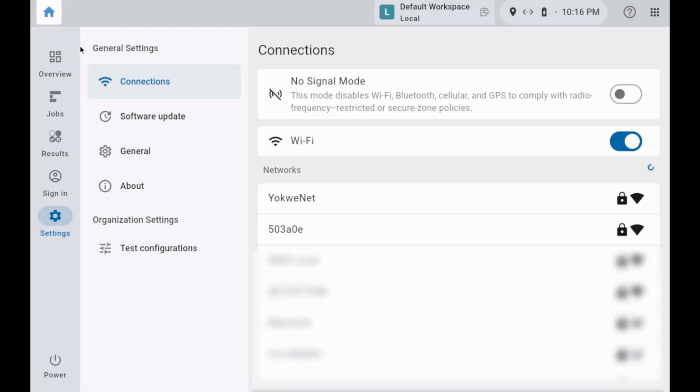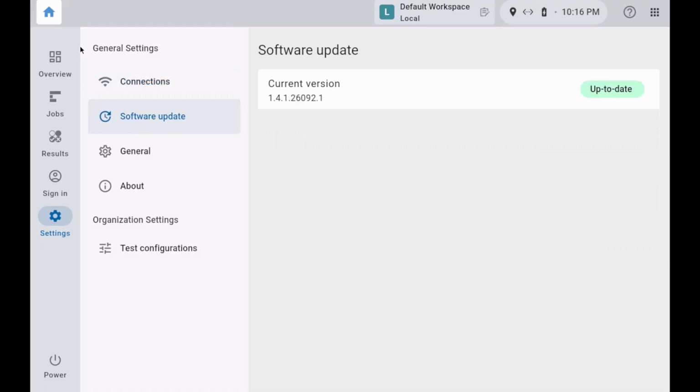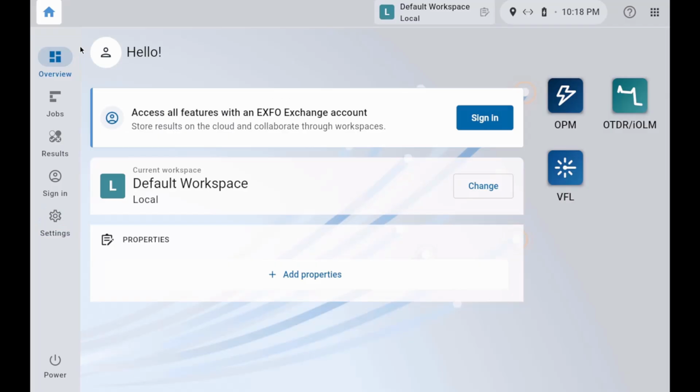Once you have it connected, you'll want to first verify if there's any software updates. So within the same settings, I'll go ahead and go to software updates. And you'll see it's checking for an update, and mine happens to be up to date. If it needed to be updated, you would have seen a message here. So once I've verified my software is updated, I can go ahead and go back to the overview screen here, and I can create my account.